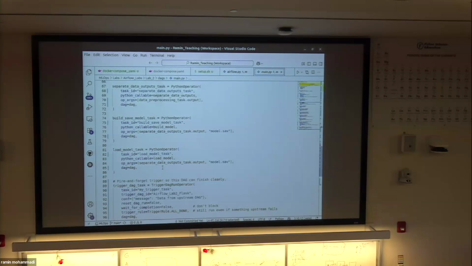So you basically give the task ID, and it's going to trigger any DAG ID that has the following ID. So it will search through the inventory. Wherever it finds a DAG with that ID, Airflow Lab 2 Flask, it will trigger that once all the rules complete. Okay. And reset DAG run false.